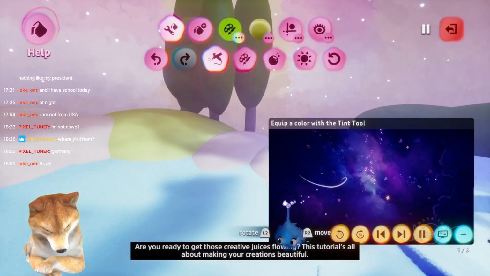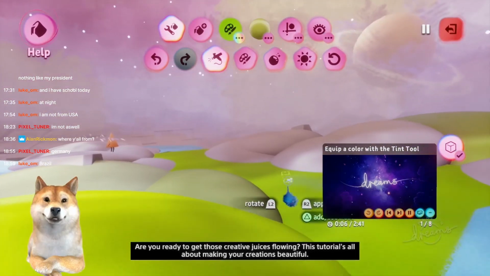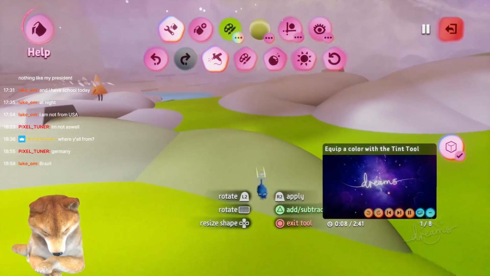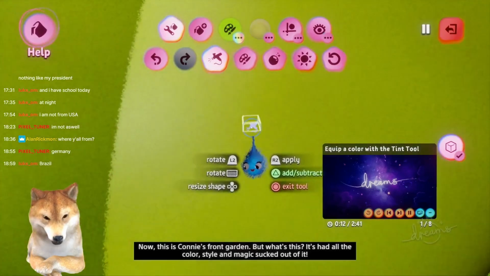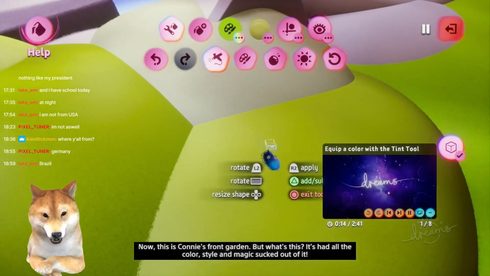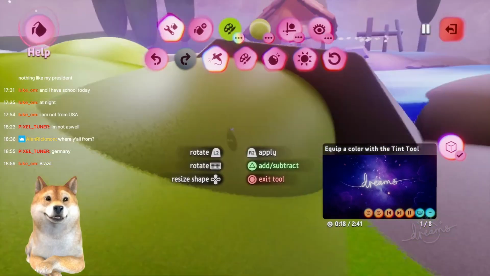Are you ready to get those creative juices flowing? This tutorial's all about making your creations beautiful. Now, this is Connie's front garden. Aw. But what's this? It's had all the colour, style and magic sucked out of it.